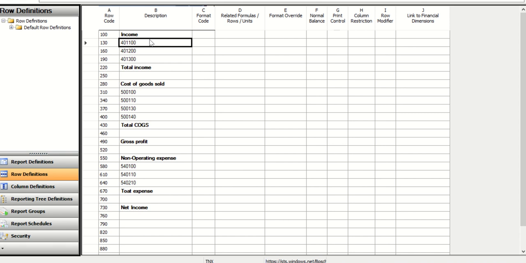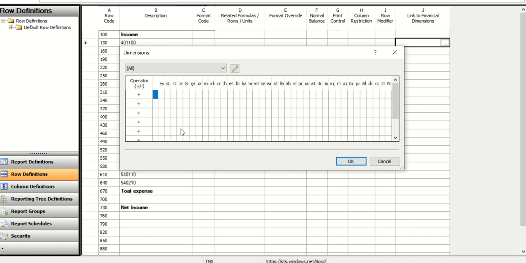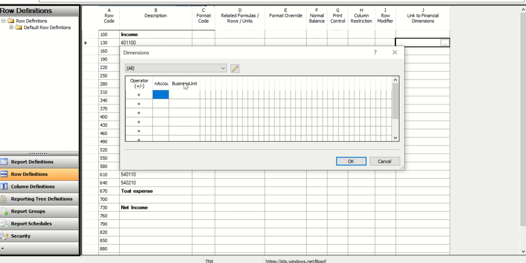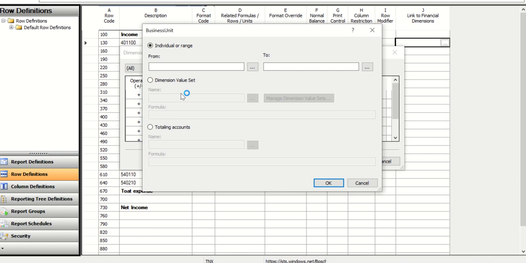Now for the system to understand that this main account value has to be picked, if I come to the J column, you can see there is something called link to financial dimension. So double click on that. Once I double click, you can see all the values existing here. So I need to pick business unit. So main account, and then I can see this is the business unit. So if I double click again here, I can see values. So you can give a range.